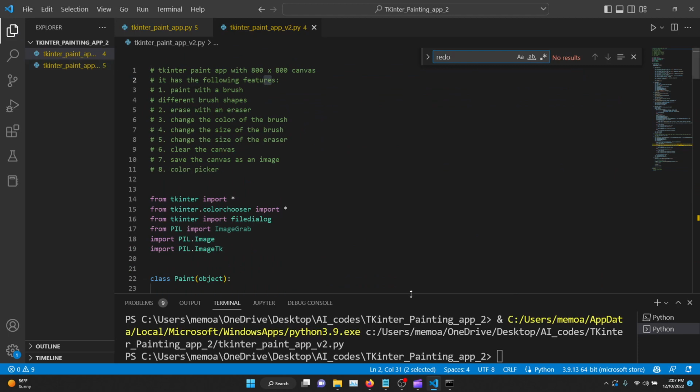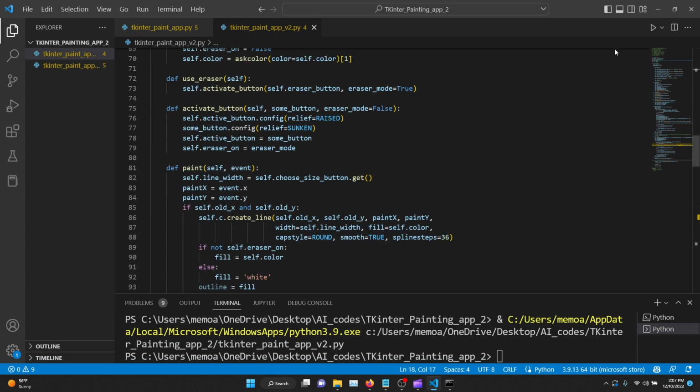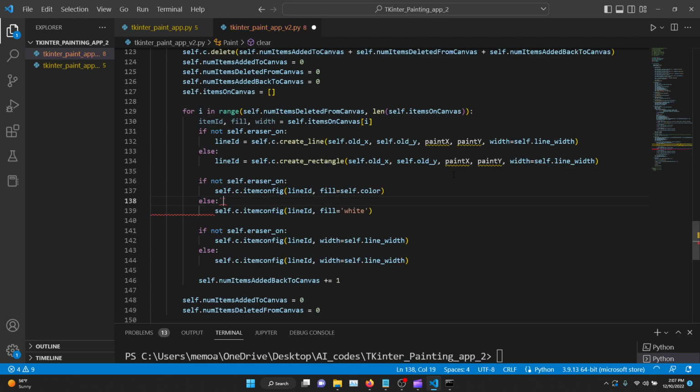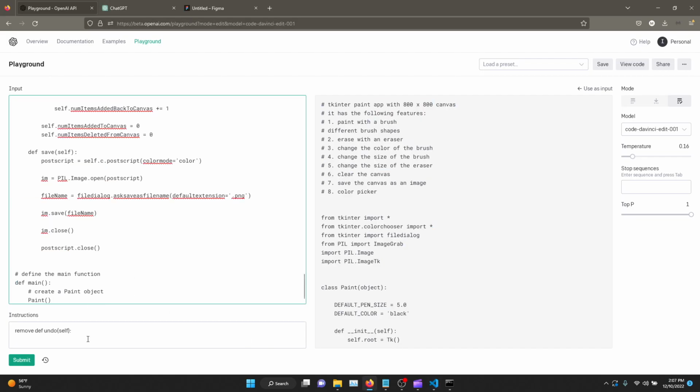Is everything working? Run it again. It seems to be the problem. Let me take a look. I'll be right back. Okay, it says right here paint X and paint Y is not defined. So I'm going to copy this, paste it here, define paint X and paint Y. Submit it.